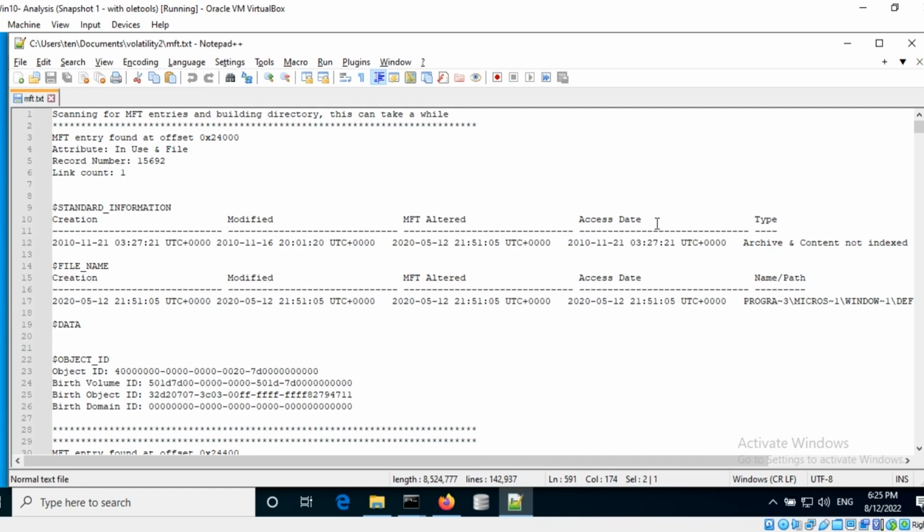Now, when is this output of the MFT parser plugin useful? Whenever a binary is executed, a prefetch file is created for it. When a prefetch file is created on disk, an entry is created for it in the master file table. If a binary had been executed recently for the first time, then its prefetch file would have been created recently. The prefetch file's MFT entry would be present in memory.